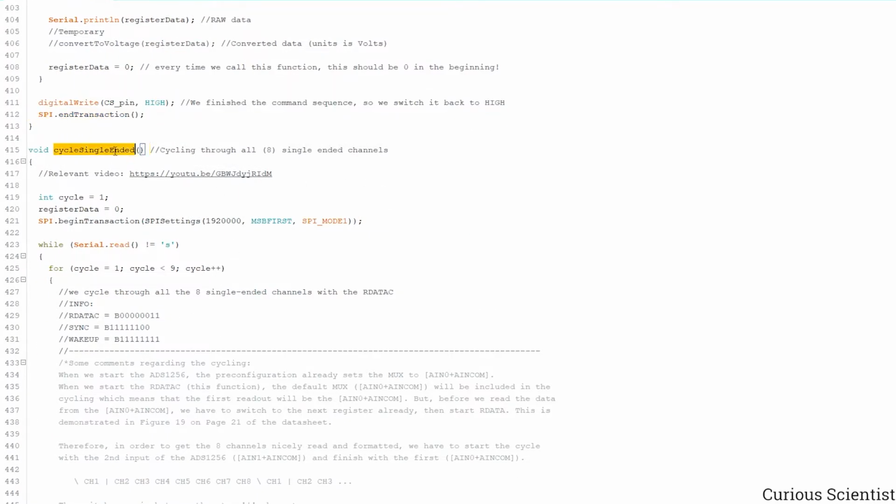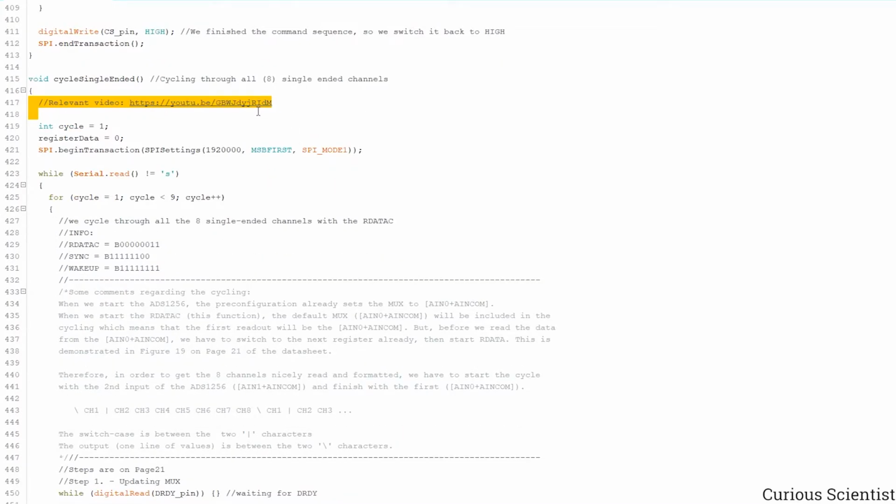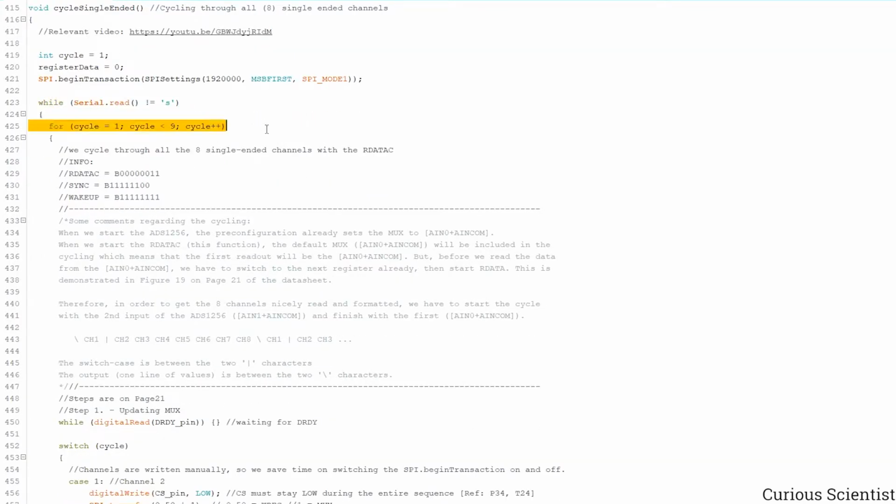Then we want to read more pins. So we have to cycle through the single-ended pins. There is a relevant video again, so please check that. So we have cycles. I start from 1. We have the register data, and then we start the SPI, and then we have another while here. And we go from 1 to 9.